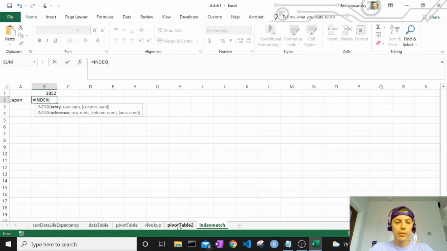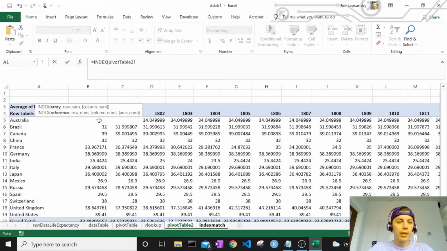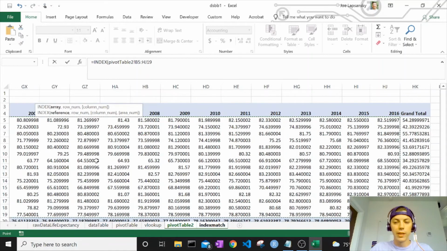So let's go back to the pivot table 2 tab and select all of our data excluding the column labels and the row labels. We just want the data in this case. We also do not want grand totals. So we can go all the way to the end, don't grab the grand total, lock this here, and then do comma to move to the second argument.